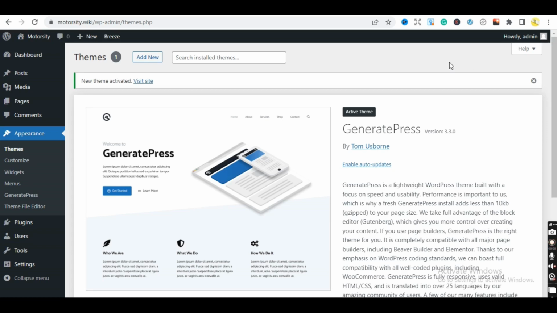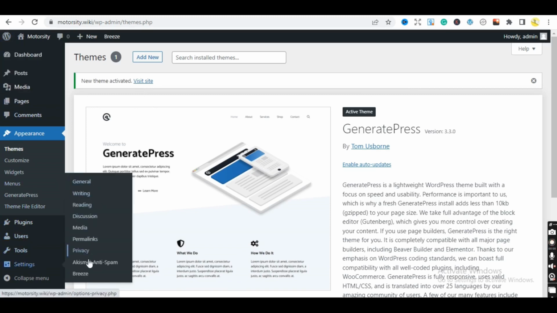Now we've seen how it looks. The next thing is for us to go and install more plugins. But before we do that, I want to bring something to your knowledge. I noticed this earlier on.